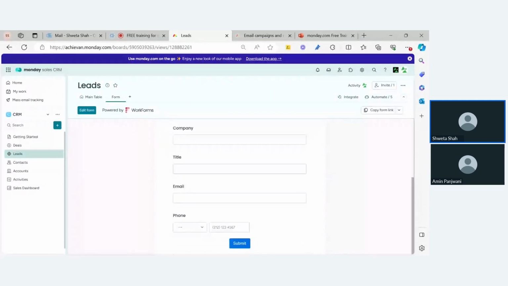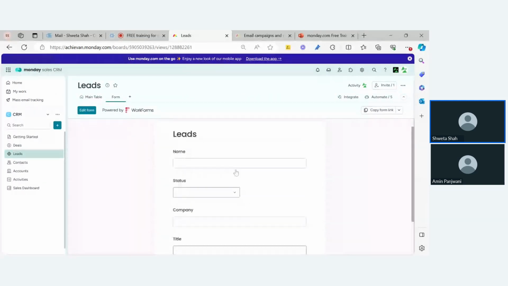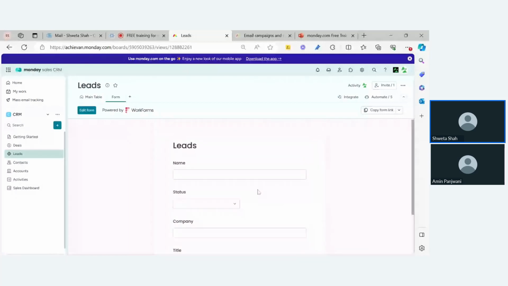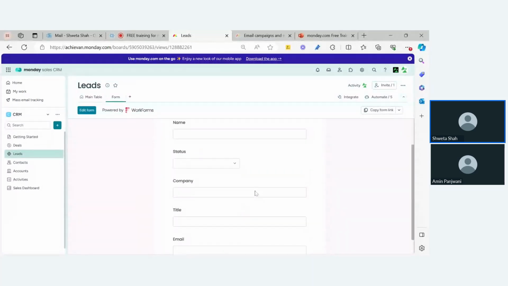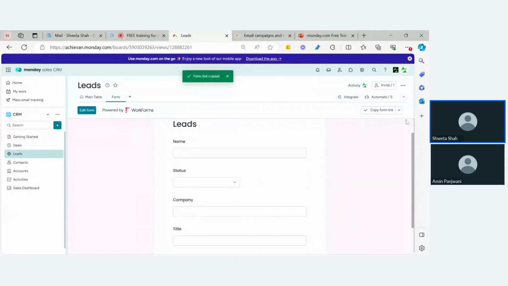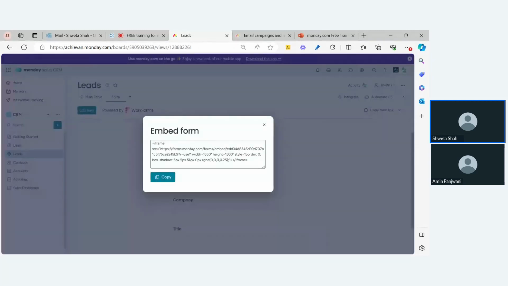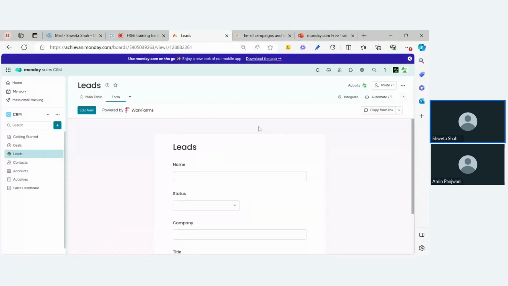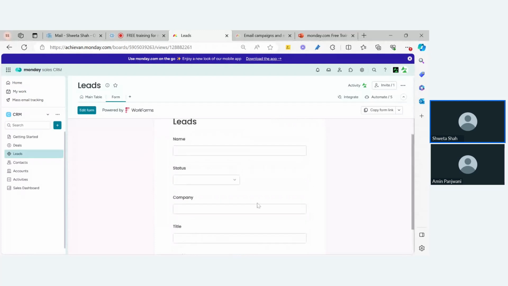You can also embed this form on your website in your Contact Us page. What happens the moment you embed this form? You see this embed form option. This is the code. You copy it, you go to your website, you embed that. Then on your website, there's a Contact Us page, so anybody who goes to the website will be able to see this form in Contact Us. You can also change this.